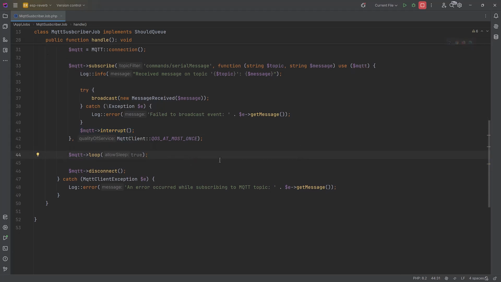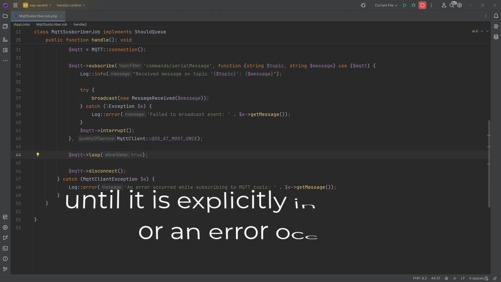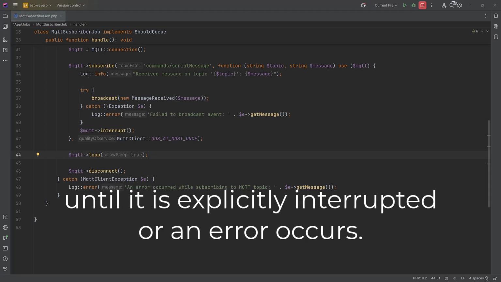And then I start the MQTT loop. The loop is started to listen for incoming messages. The true parameter indicates that the loop should continue running until it is explicitly interrupted or an error occurs.